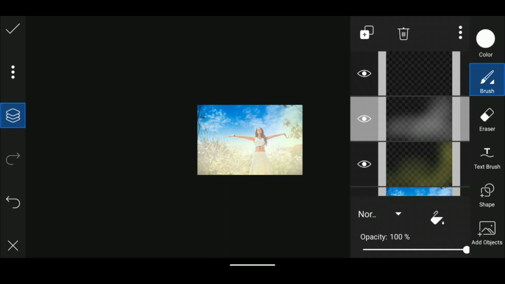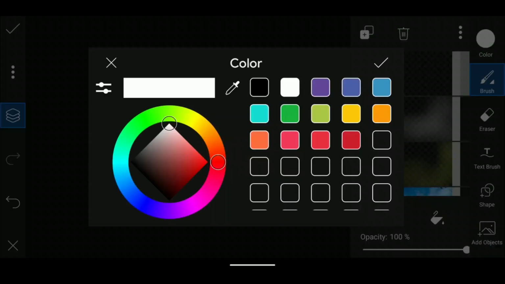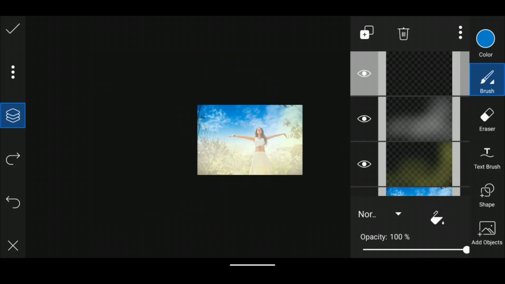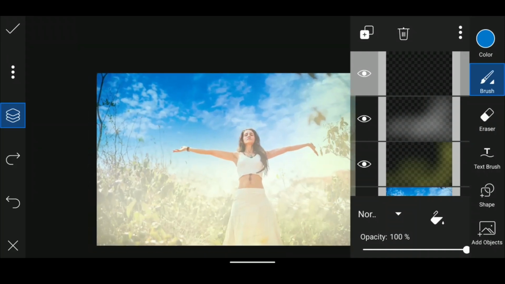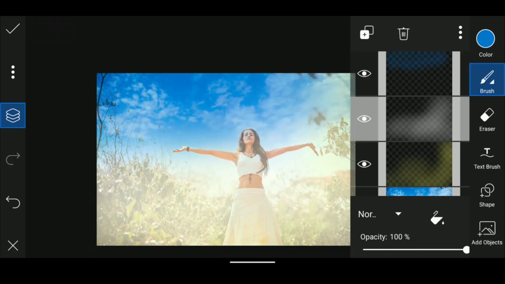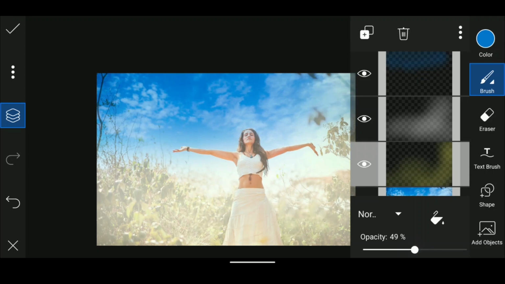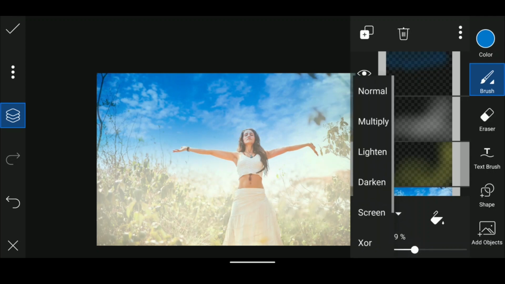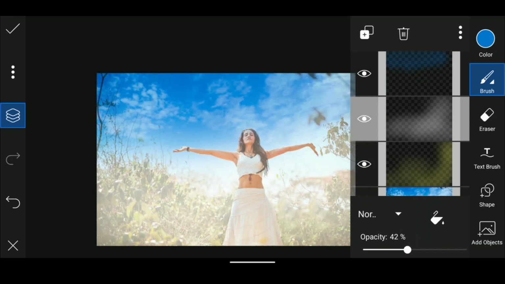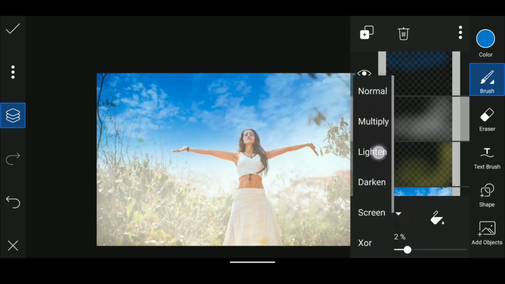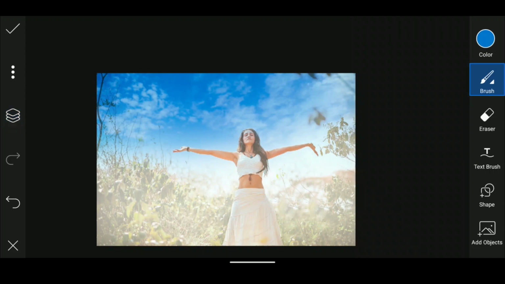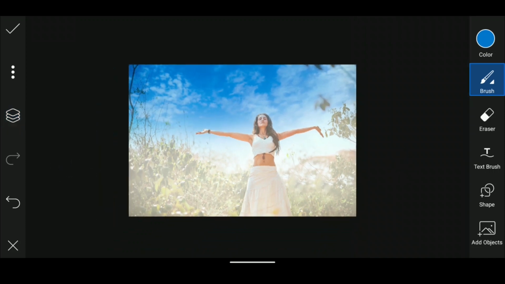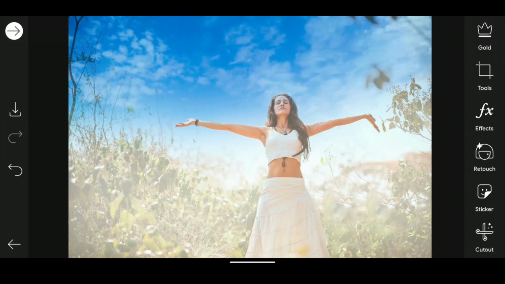Now open the layer panel and select color and select pick color and pick the color from the sky. Then zoom and just paint like this. Now reduce the opacity of our second layer to around 50. Now go to our third layer and reduce the opacity to around 50. Change the blend mode to lighten and change the blend mode of our second layer to lighten. And then click check.